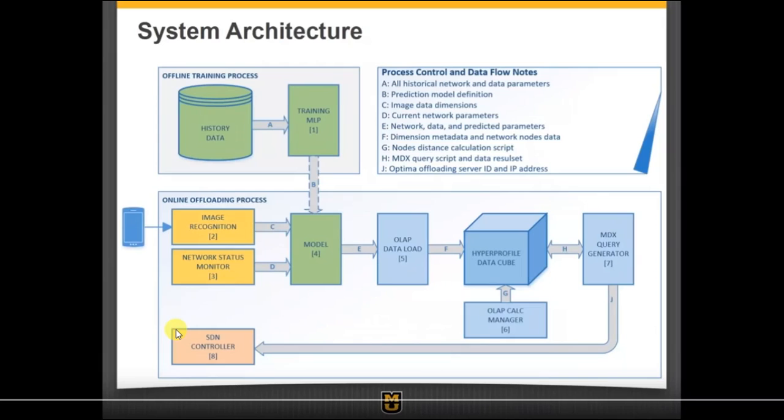The second module will be in charge of predicting the parameters that will be favorable for a particular node to identify the offloading server. The image size and the network status are the inputs for this module. This module will make use of a multi-layer perceptron, MLP, to process the data and provide the predicted results.